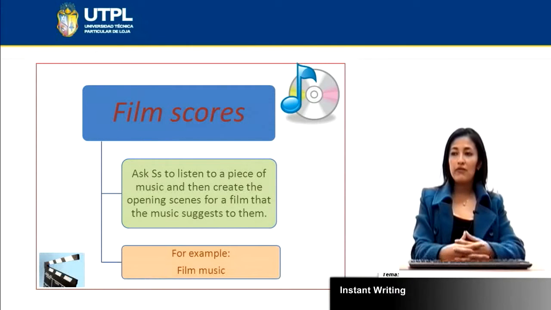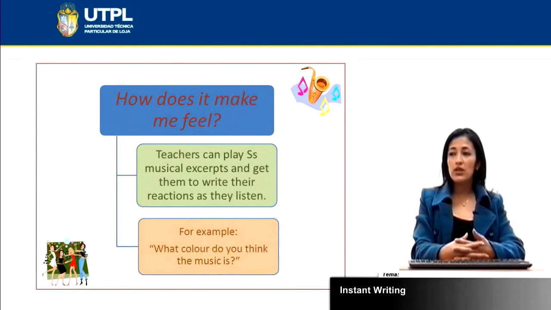How does it make me feel? This is an activity in which teachers can play students musical excerpts and get them to write their reactions as they listen. So while they are listening to the song, or after they have listened to the song, a teacher can ask, "What color do you think the music is?" So for example, if the student answers black, it means that the music made them feel sad.